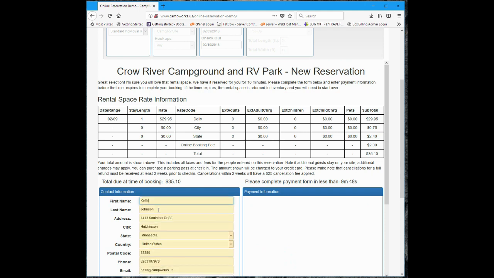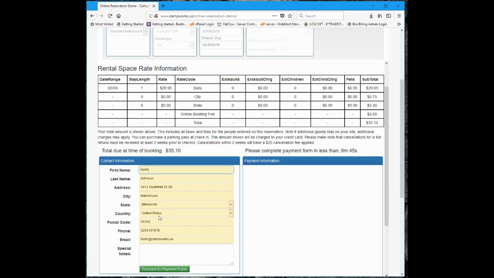I already have this preloaded, so in my web browser I've filled this out before, but if they haven't, they'll have to type in each of these. They can specify any notes that they want to tell you, like let's just say would prefer to be closer to the pool if available. And they hit proceed to payment form.